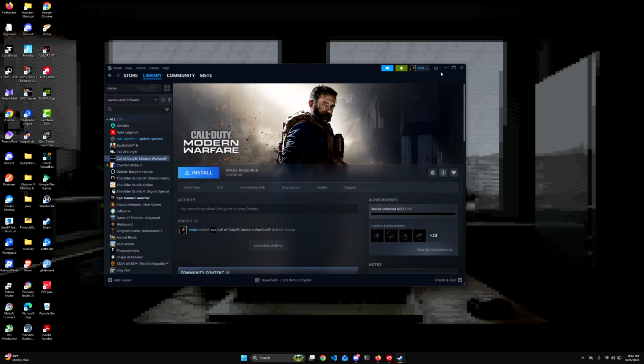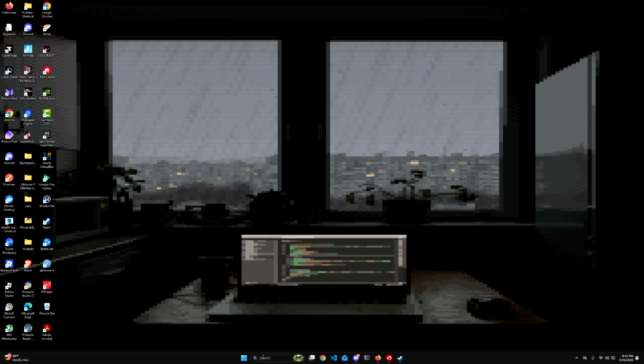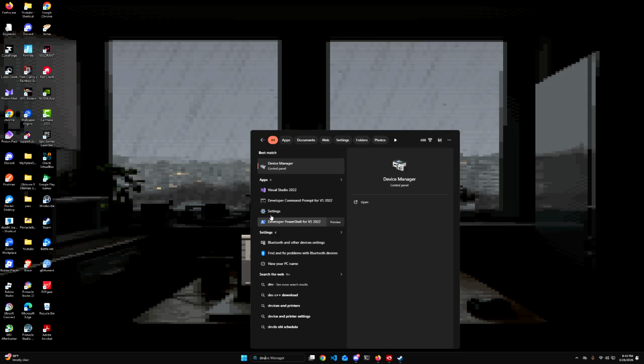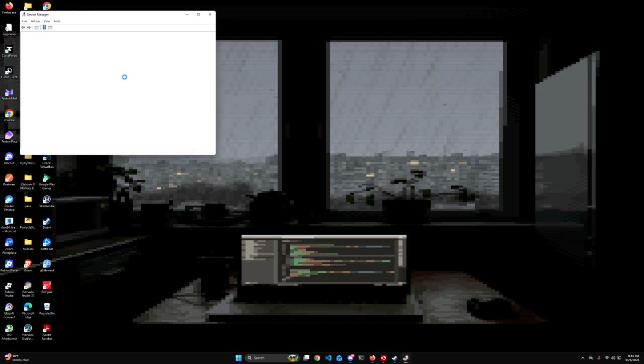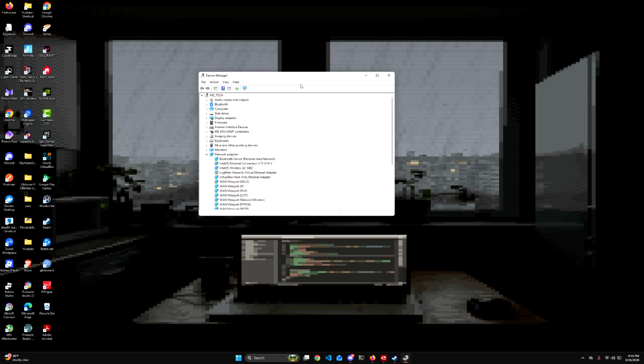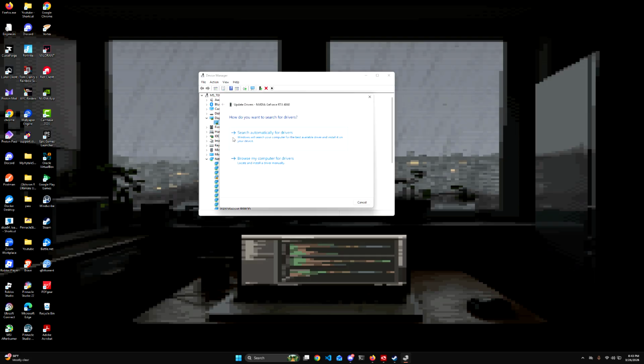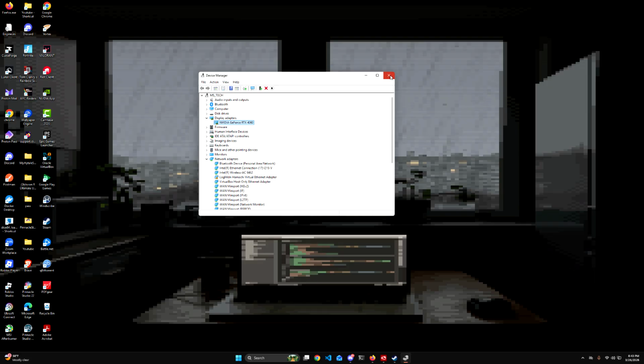The second method you guys can try doing is by making your way over to the search bar and typing in device manager. Once the device manager is open, click on the display adapters, right click on your GPU and hit update driver, and then select search automatically for drivers. Once this is done updating, I highly recommend restarting your PC right after.